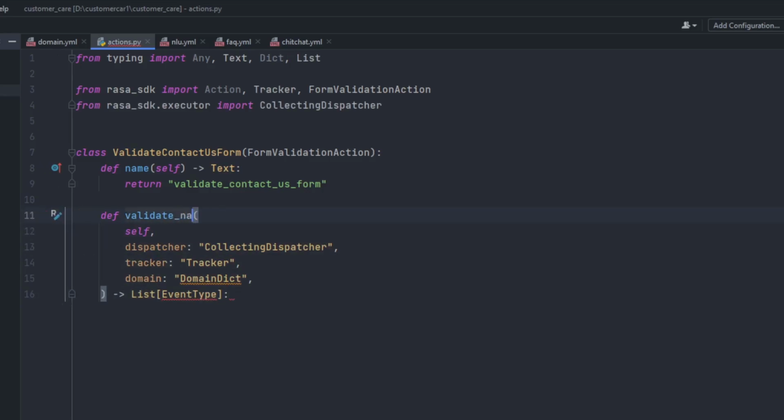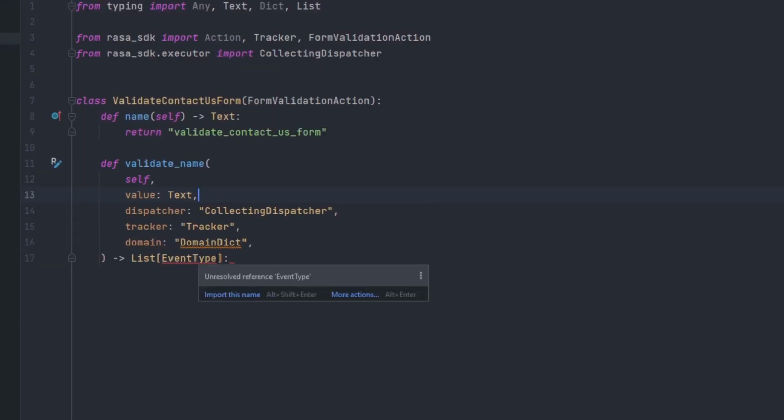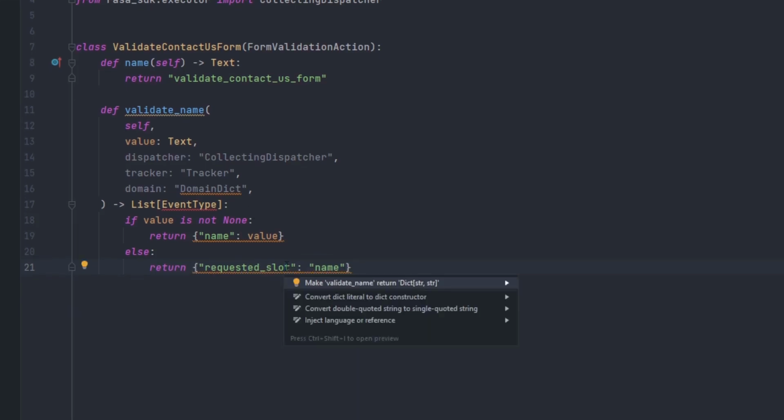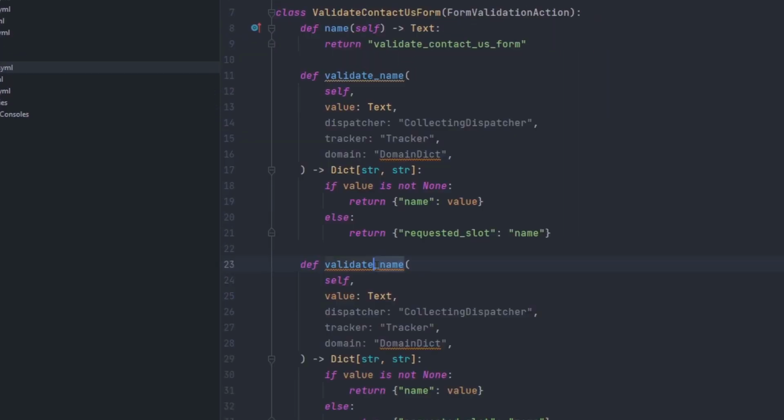So now add the slot name which is currently the name. Add one more argument as value and we'll take care of the return type right at the end of this function. So first we'll check if the value is not none, and if it's not none we'll just return it inside the slot name, else we'll return requested slot as name. So this way, if we just use the shortcut of PyCharm alt enter, it will automatically change the return type. Now duplicate this function, change it to email.